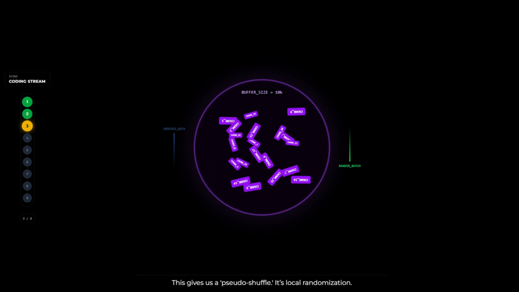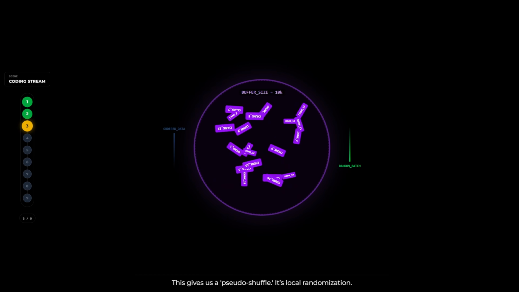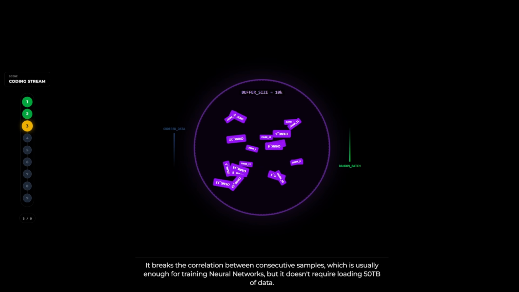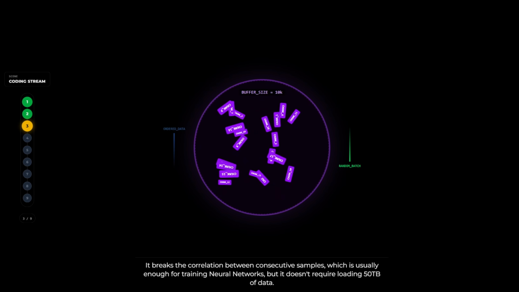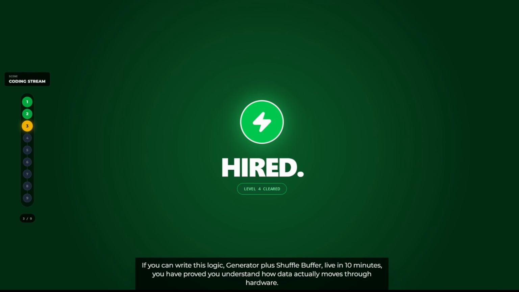It's a local randomization. It breaks the correlation between consecutive samples, which is usually enough for training neural networks, but it doesn't require loading 50 TB of data. If you can write this logic, a generator plus shuffle buffer, live in 10 minutes, you have proved you understand how data actually moves through hardware.